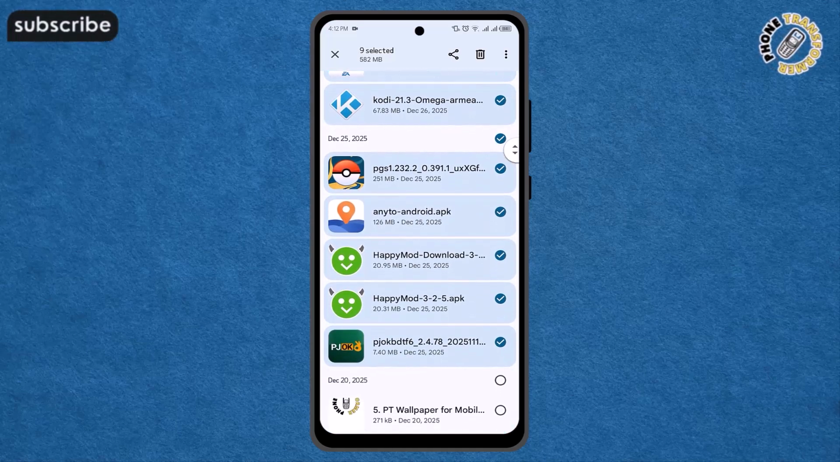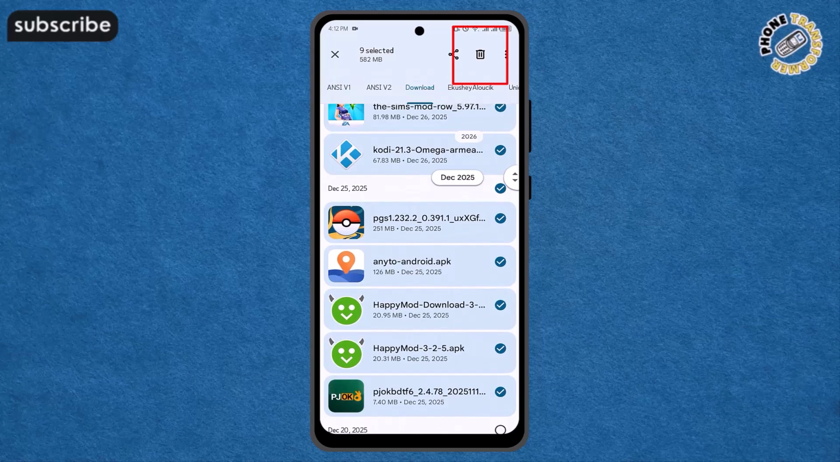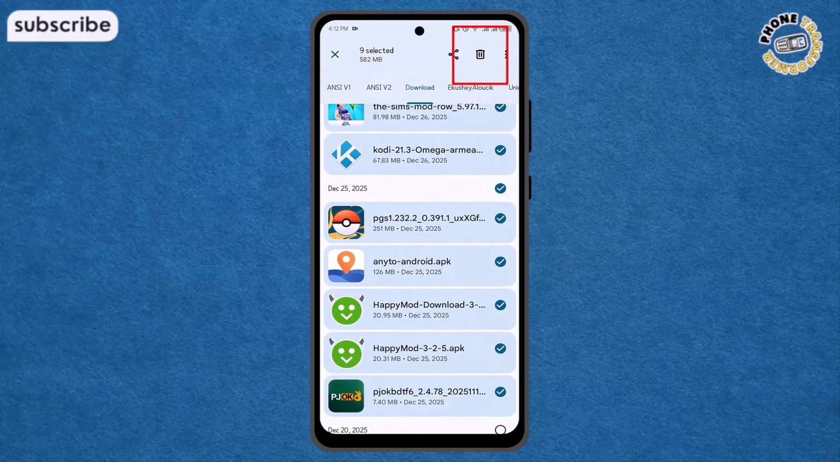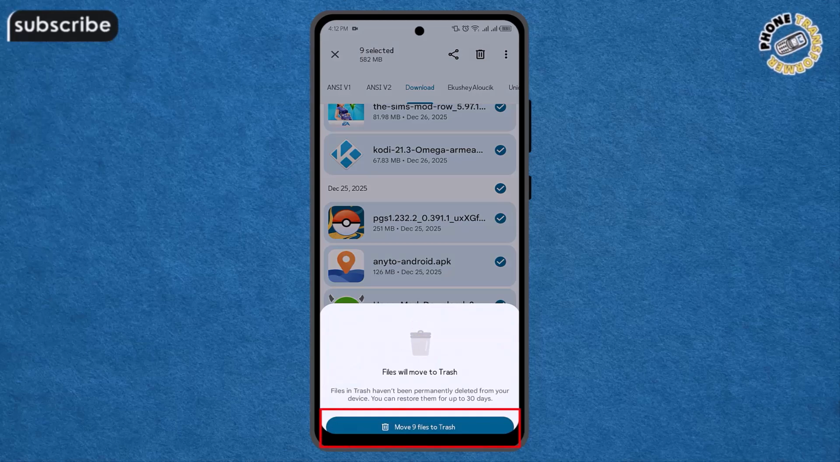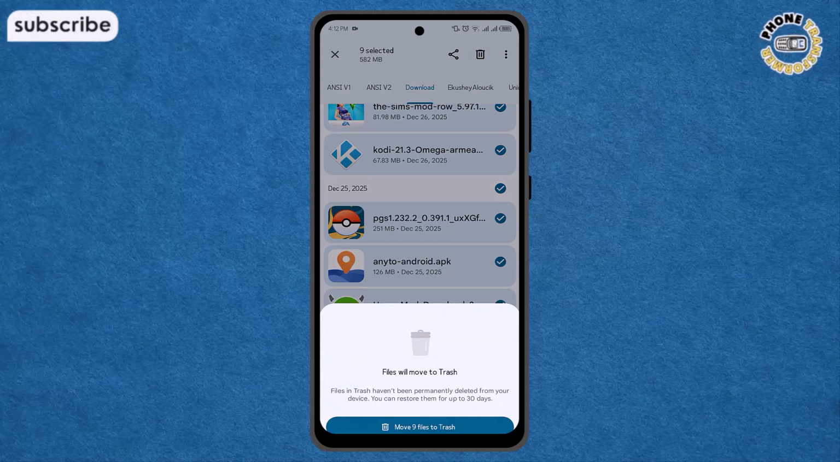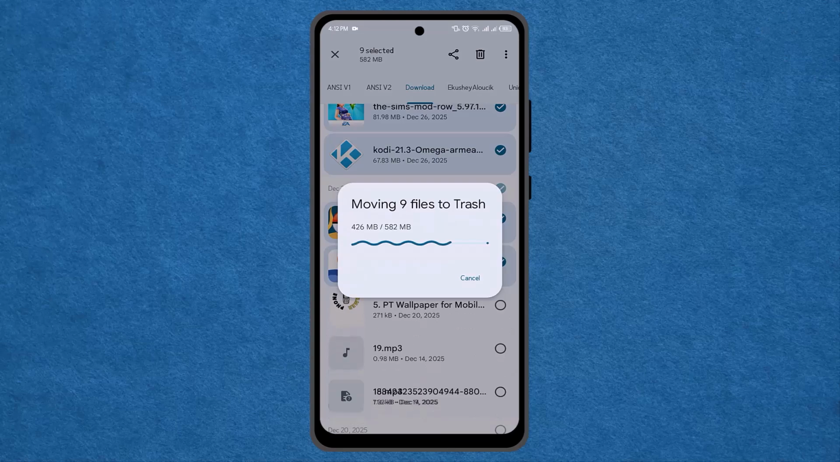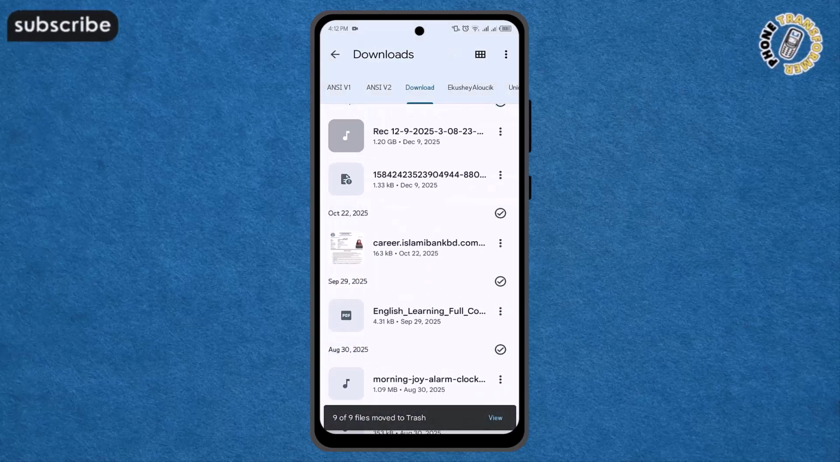Step 4. Then click Move to Trash to send the selected files to a temporary storage area where they can be permanently deleted. This final step is crucial because it removes the items from your active storage list, immediately improving your phone's performance and available memory.